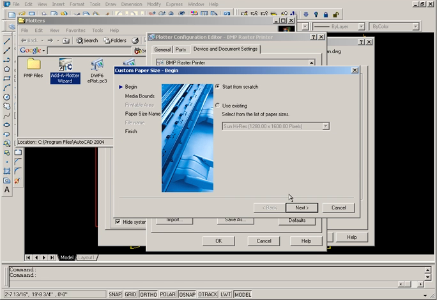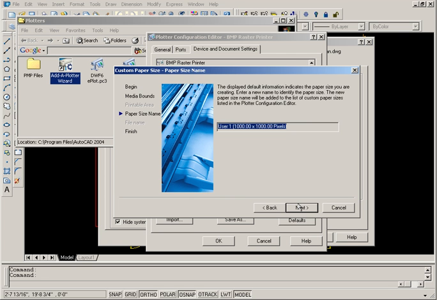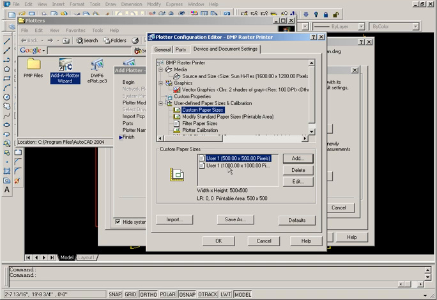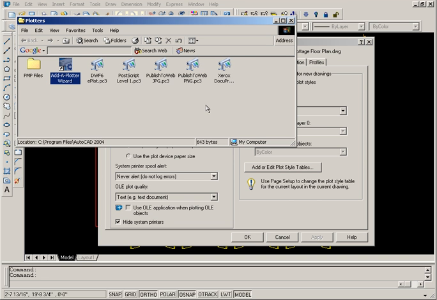And then again, 1000 by 1000 pixels. So I have 2 custom sizes that I've set up. I'll say OK, and then Finish. The wizard creates this printer driver that we can use in a moment.